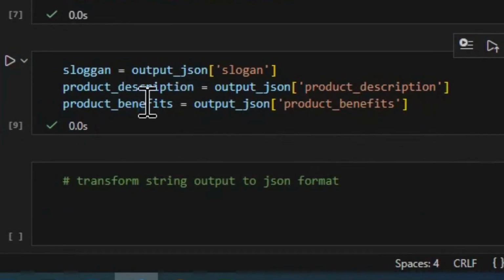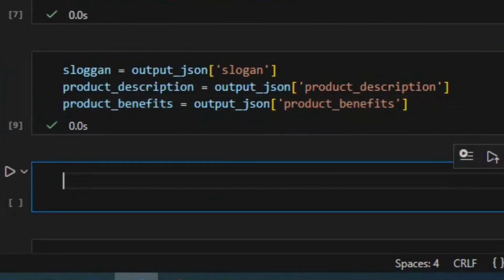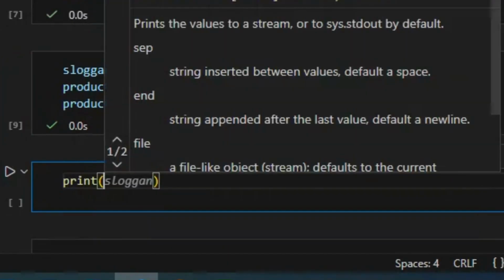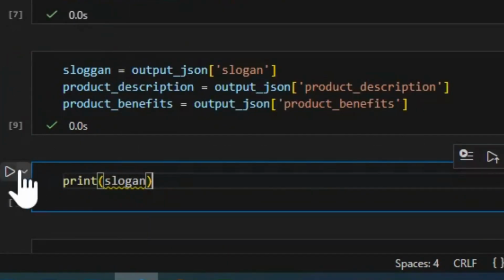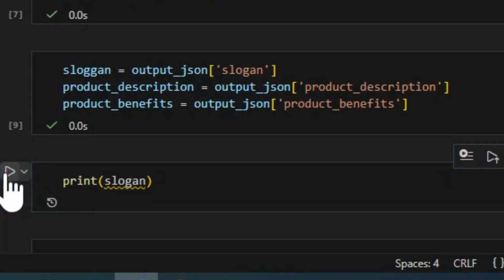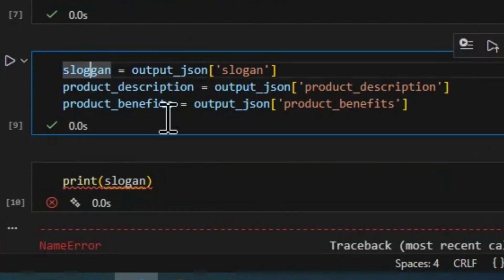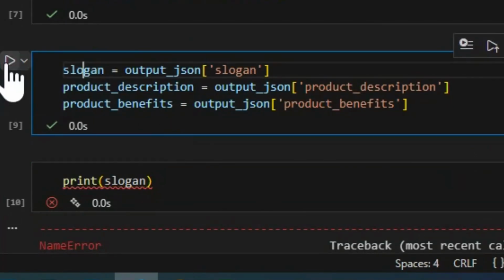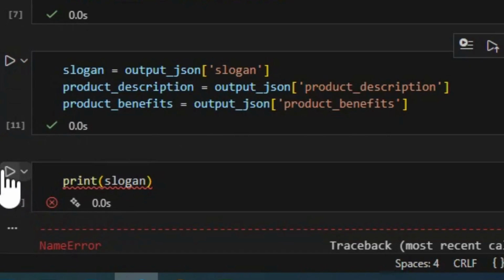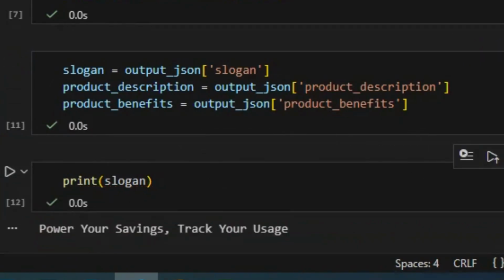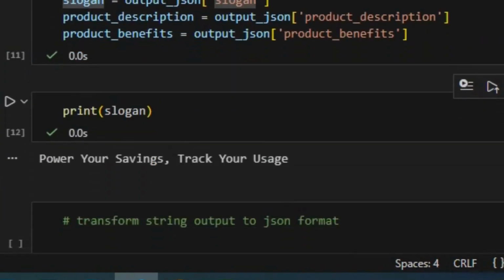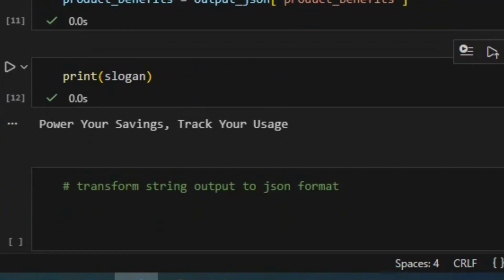So now I can briefly ask it to print slogan, and then we should get the slogan for this customer segment. And now I again made a mistake, so let me take a look. Yeah, here I defined it with two G's, so let me remove that one. And now I have my slogan here. So this is how I can extract the necessary elements out of the prompt.